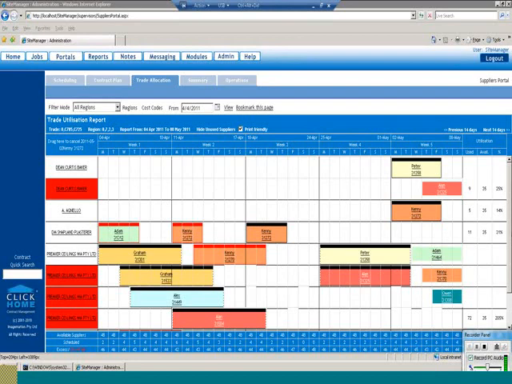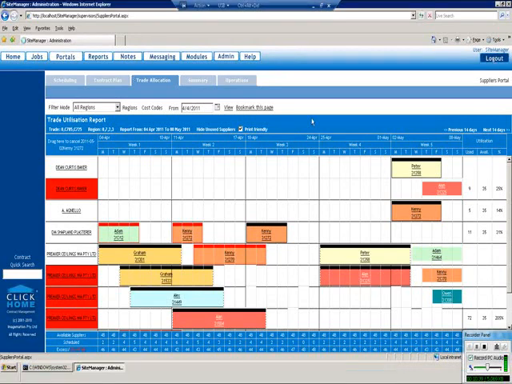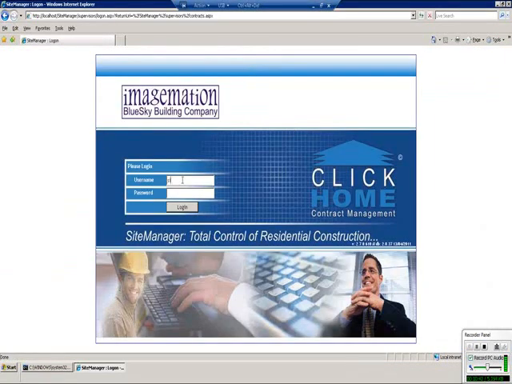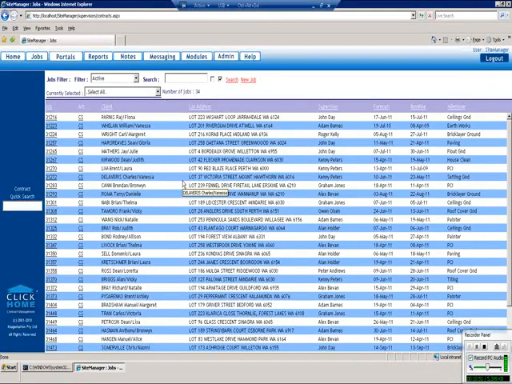So if I just show you, I'm going to log into the system and navigate to the trade allocation screen, just to start from scratch. So I'll log out. I'm going to log in as someone into Site Manager. Now, you have to be logged into Site Manager, have a username and password, and you need to have some security privileges to get at the trade allocation screen, namely supplier management.